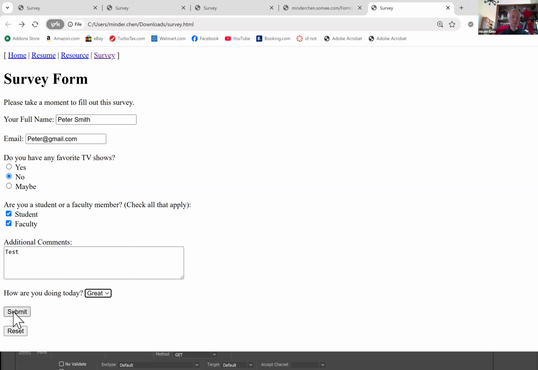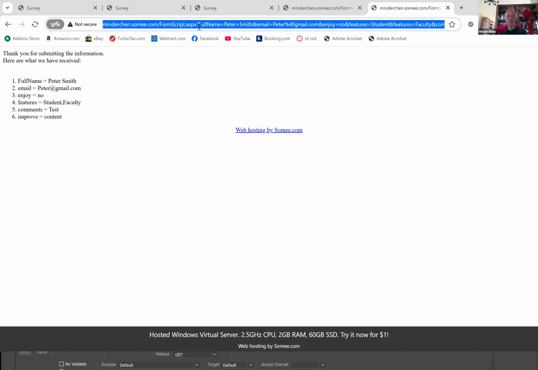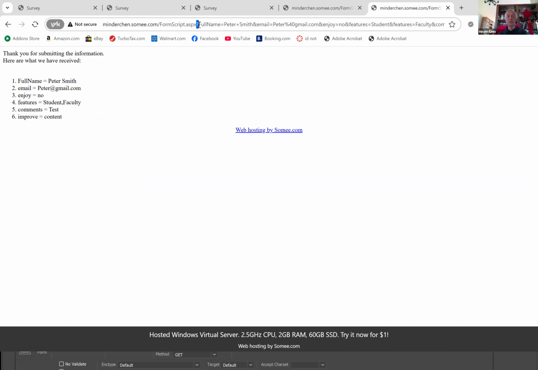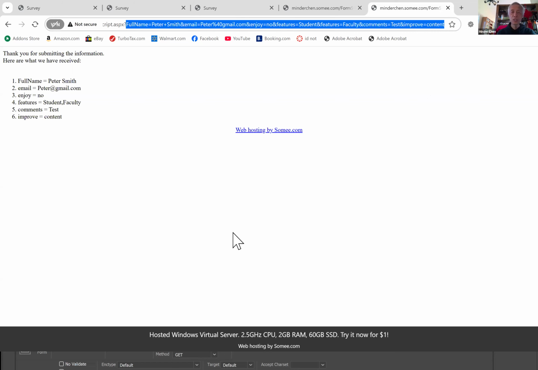Okay, I'll choose great and submit. Look at here. There's a question mark after phone_script.aspx, and then there are those phone elements' names followed by the value or data entered by the user, followed by another phone element's variable name and the value, etc. Everything after the question mark is what we call the query string. It's a technical term. Just beware.